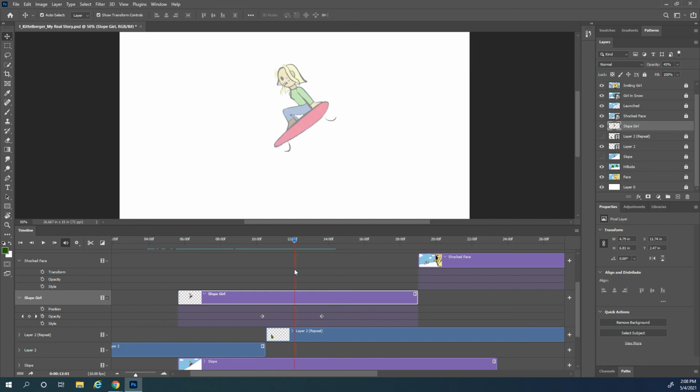So that's just some simple ways to add different motion effects and opacity effects to enhance your animation experience.